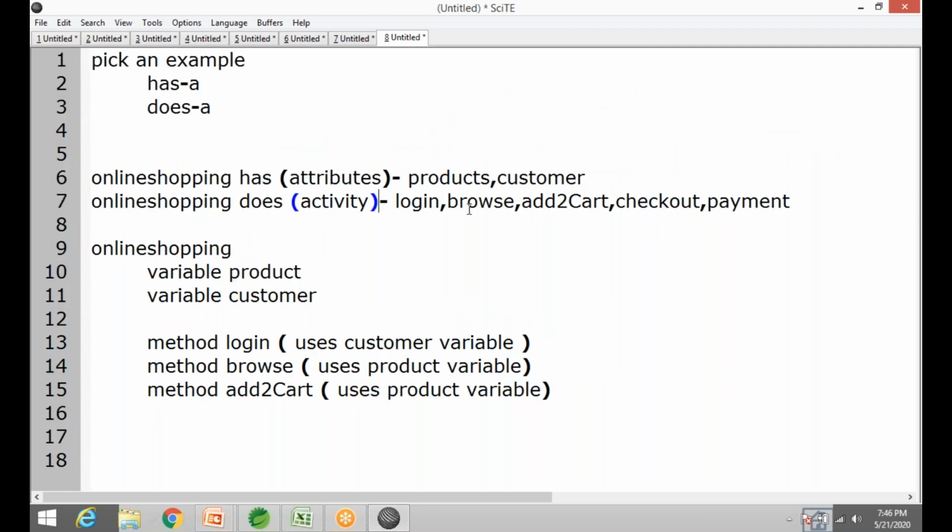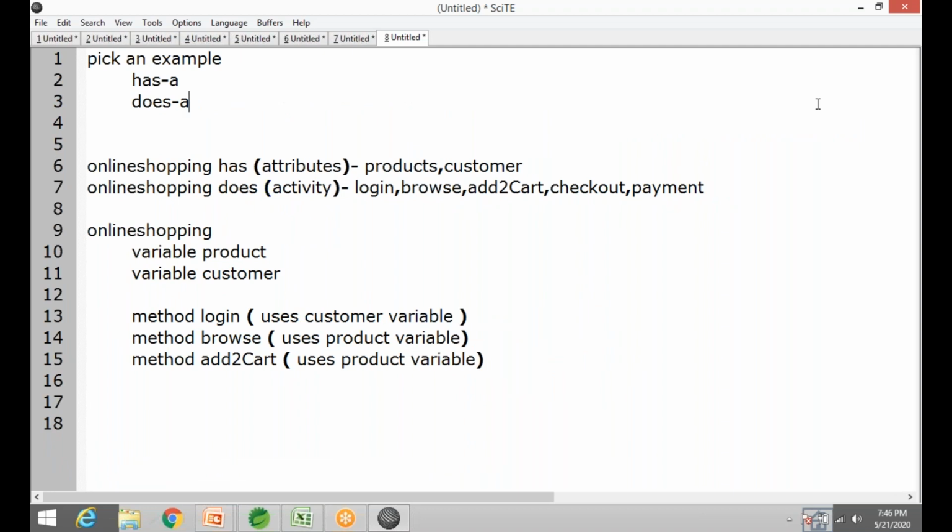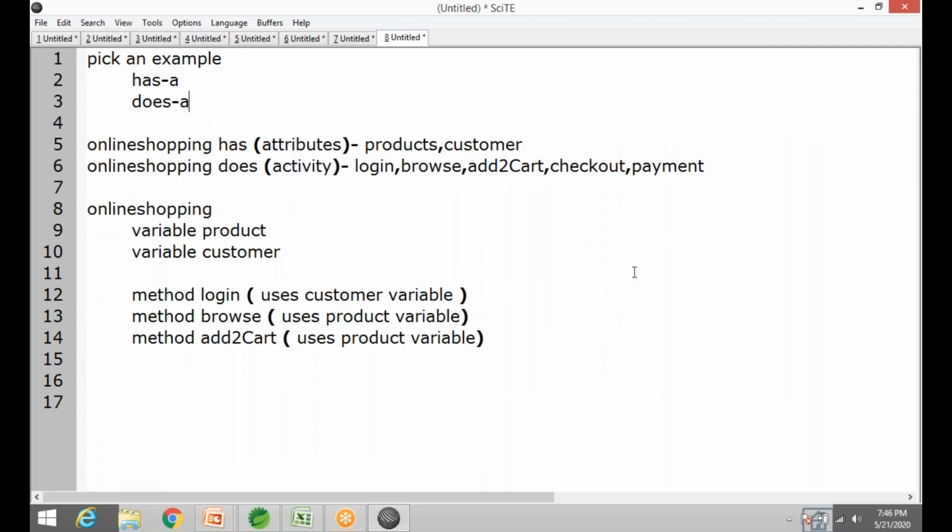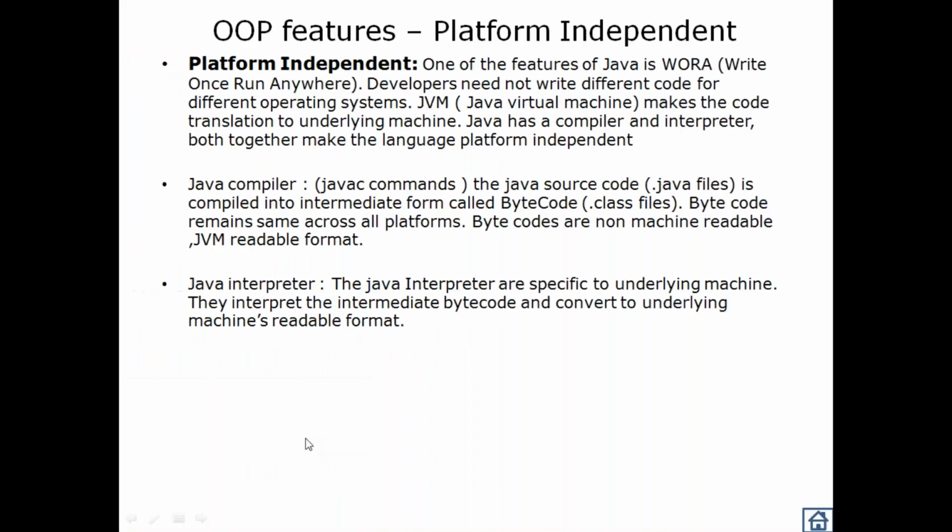Okay, is that clear? Forget about programs or inheritance or anything. It's a simple grammatical question I'm asking. Apply has and does and make a list. That's all. There is nothing technical in this. Just go through some examples.